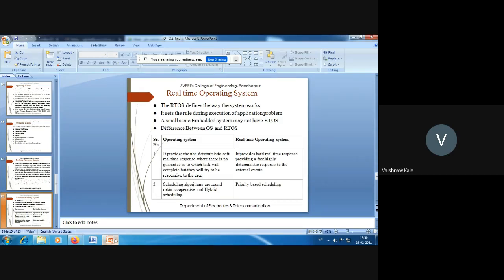So I do feel RTOS has some advantages because of the fast switching between the tasks, and that's why RTOS, I could say, has more advantages than a normal operating system.